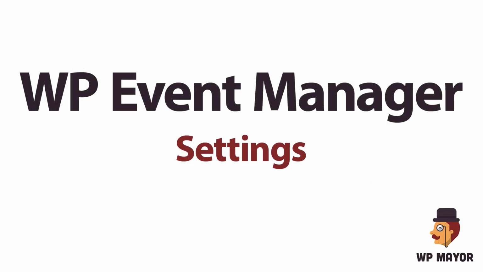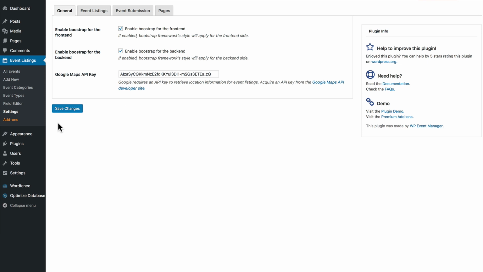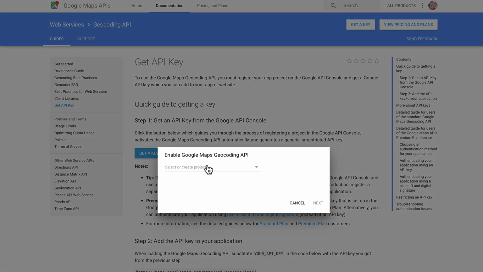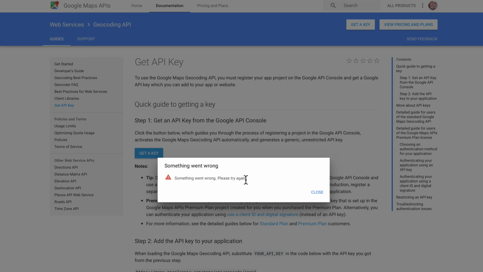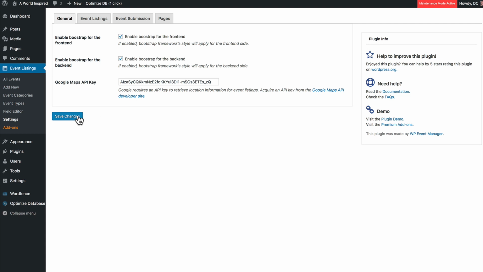So let's check out the settings menu for the plugin. We'll go to event listings, settings, and you have four tabs. We're in the general tab. We want Bootstrap enabled for a front end and back end for mobile compatibility. You can get a Google Maps API key for your locations. To do so, just click this link and just click Get a Key. And I already got a key, so you can go ahead and select something like API Project, Next. And normally it would give you a key. It says something went wrong because I already did this and I previously received a key. So then you would copy it in this space and hit Save Changes.